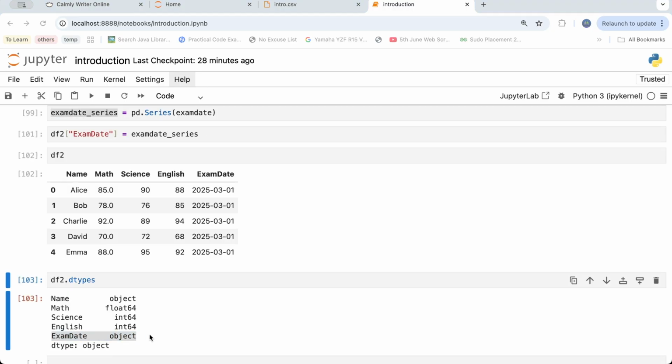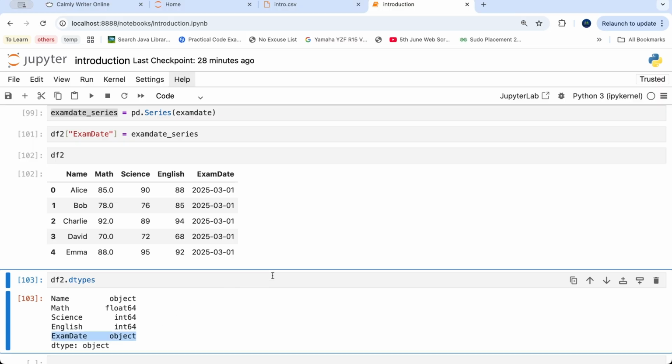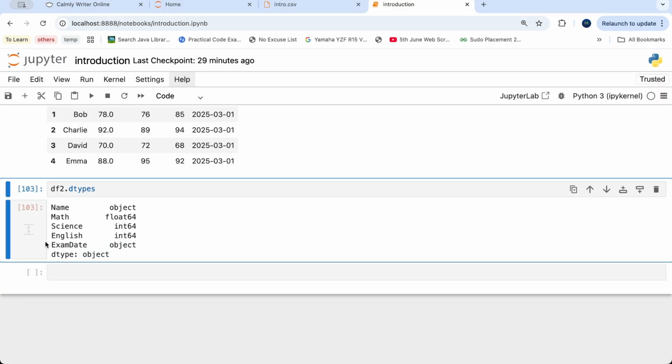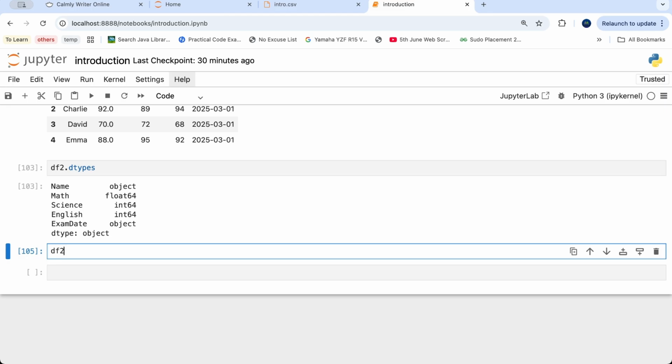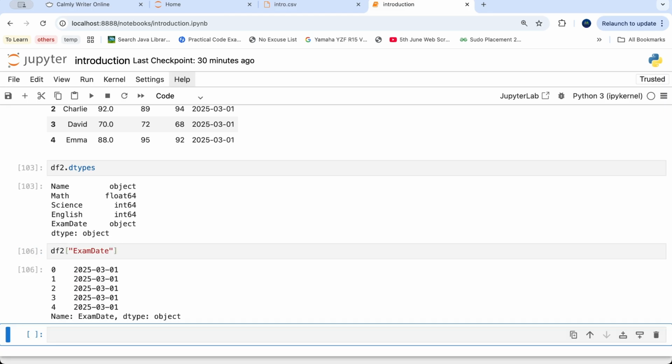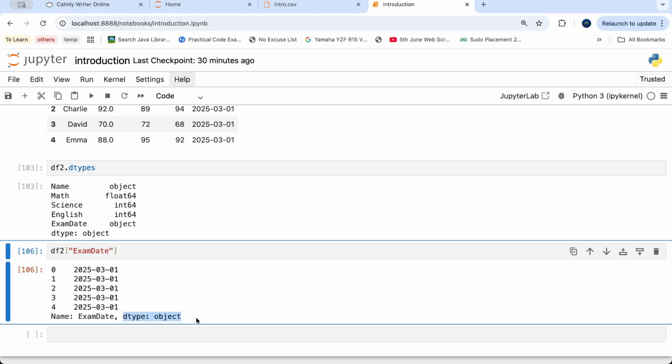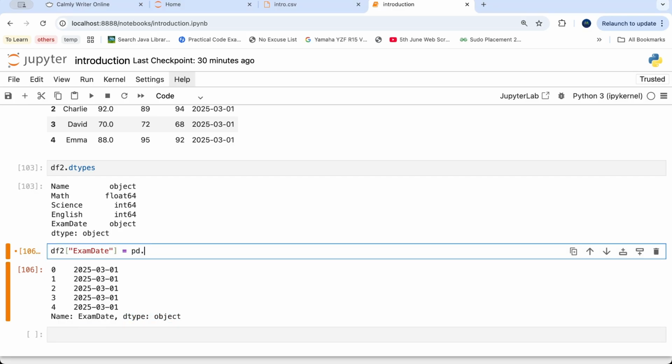How can I convert it to a datetime? Because this has to be a datetime, right? To convert the exam date column to a datetime column, we can use a function of pandas, and I will show you what. We can say df2, which is our data frame name, and the exam date, which is our column name, and run the code. You will see this is our current data, and the data type is object. We can say this is equal to pd.to_datetime. There is a function in pandas which can convert your data to a datetime.